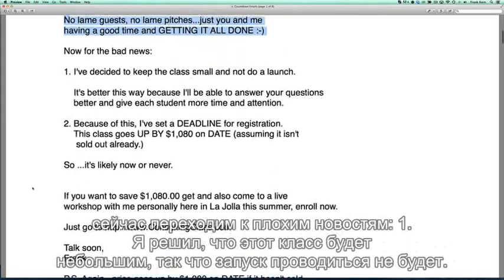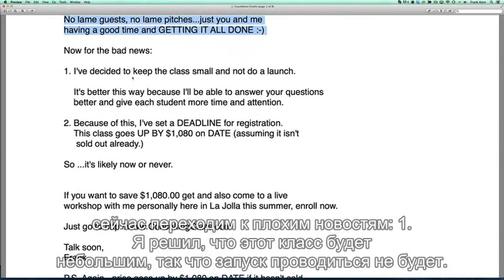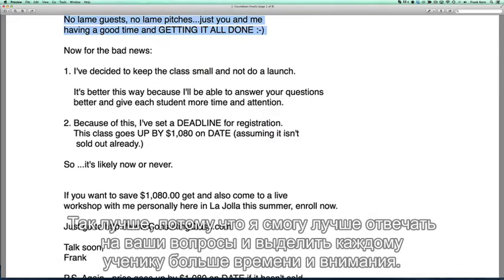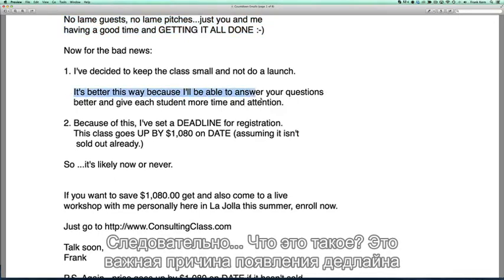Now for the bad news. I've decided to keep the class small and not do a launch. It's better this way because I'll be able to answer your questions better and give each student more time and attention. Therefore, if you think about this, what is this? This is a big reason why this has occurred right here, right?